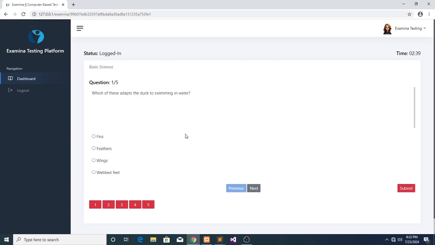But the disadvantage of refreshing the page is that if you do that, you will lose record of your selected answers. For instance, this is the question: which of these adapts the duck to swimming in water? These are the navigation buttons. If you select an answer to a question, the button color changes, so you know you've answered it. If I answer this question, I think this should be the answer. The color changes from red to green. This is to tell you that you've answered this question.